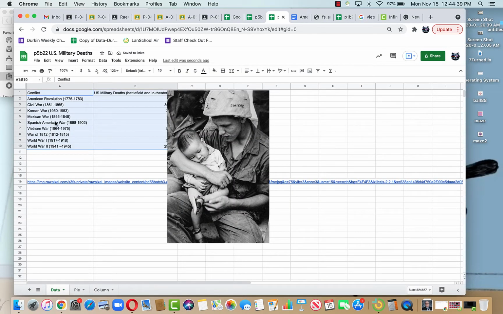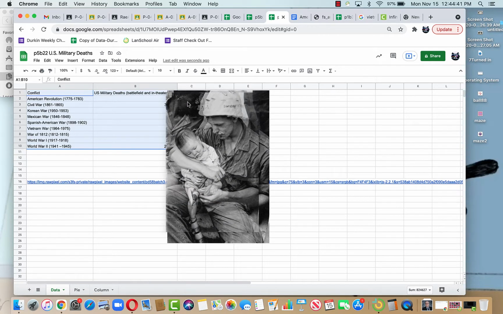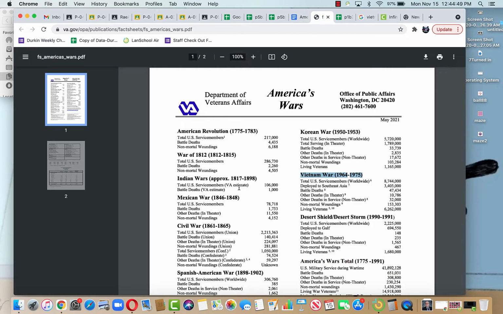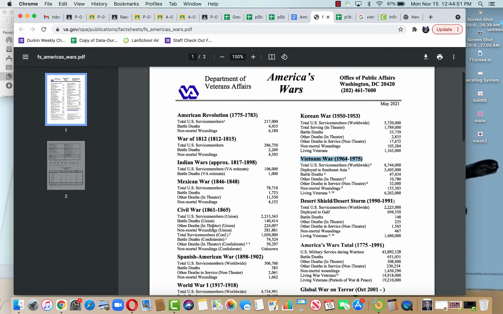So here are the wars. I've kind of covered up the numbers here a little bit, and that's okay. But for, say, the Civil War, there are two numbers. This is the data that you'll use. On the Civil War, you need to add the number of battle deaths and then also the deaths in theater. So you need to actually add these two numbers.